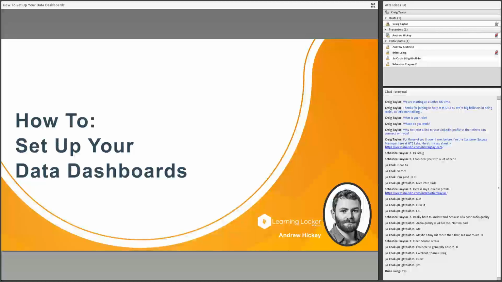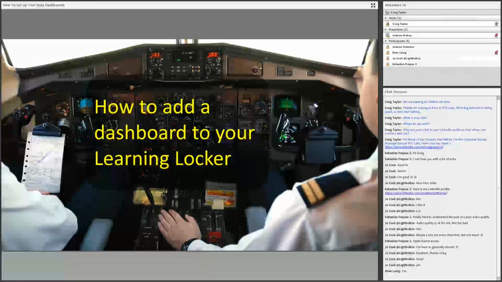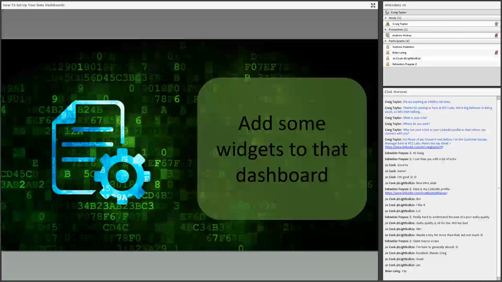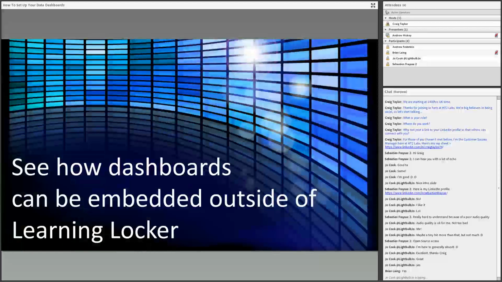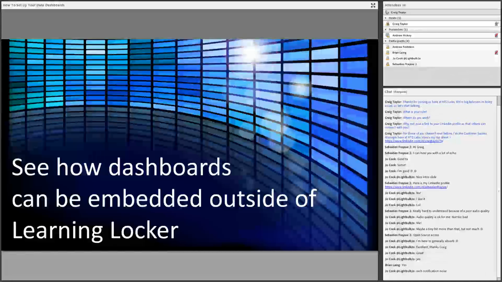Let me just remind you all what we're going to cover in today's session. We're going to look at how to add a dashboard to your Learning Locker. We're going to add some widgets to that dashboard. We're then going to have a look at how that dashboard that you've created can be embedded outside of Learning Locker. And that's a relatively new feature, and it's quite a cool feature. So Andrew's going to spend a little bit of time showing us how that would work.